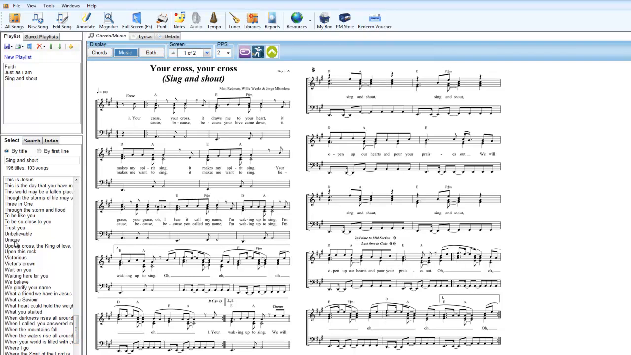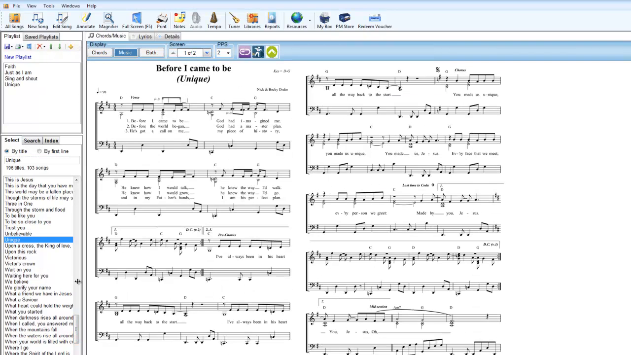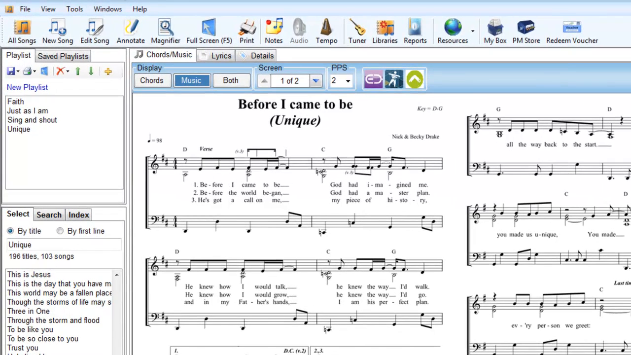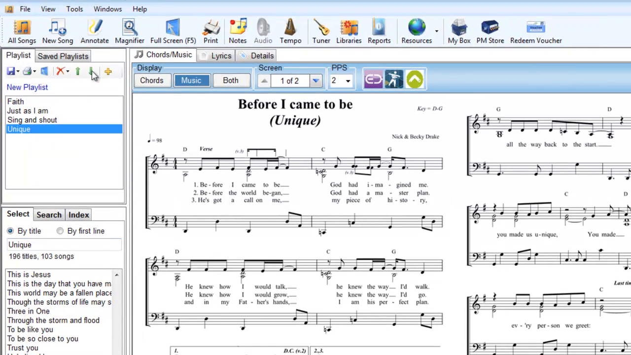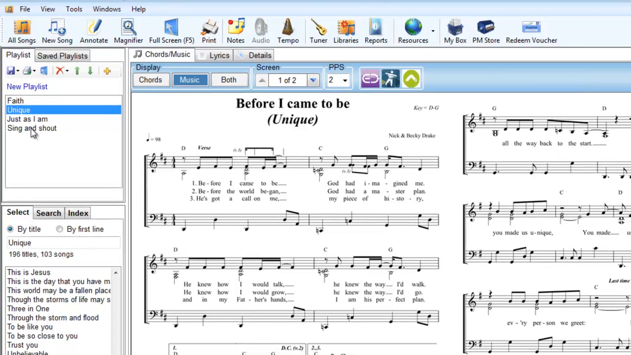And let's just put one more in. Okay. I can change the order of the songs in the playlist, so I actually want this song to be the second song, so I just do that to move it up to the top. I can also delete songs from the playlist. I can also completely clear the playlist.